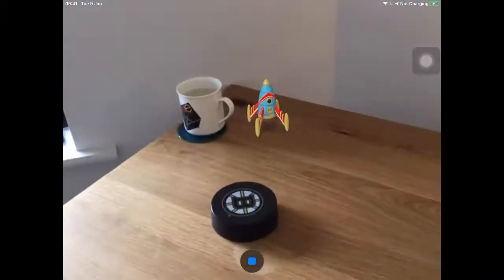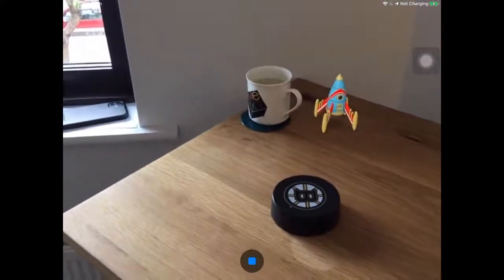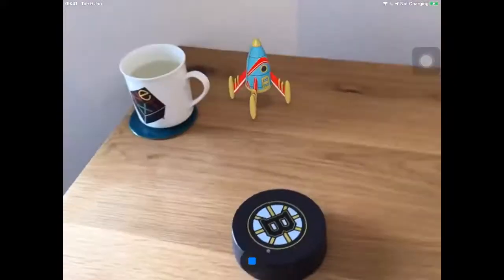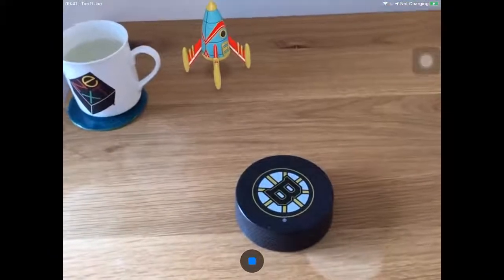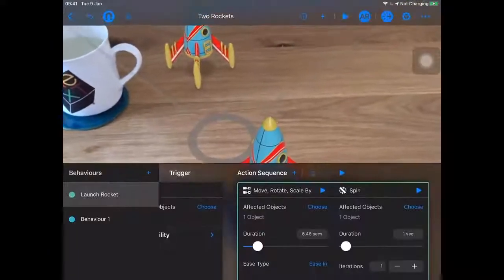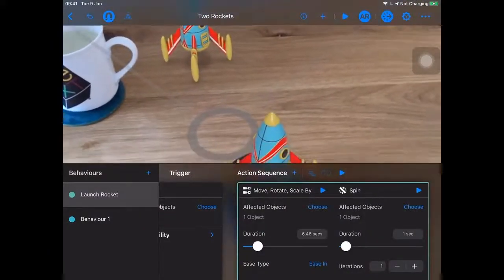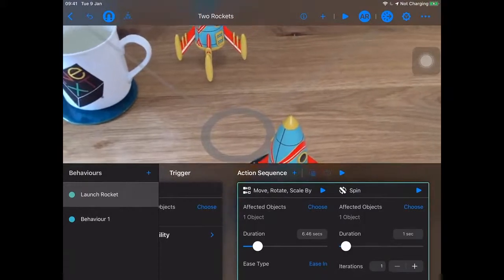Now it was a very short spin, so maybe it's not super impressive, my mad scientist skills, but that's just me. All right, so we have a move, rotate, scale by, we have a spin.